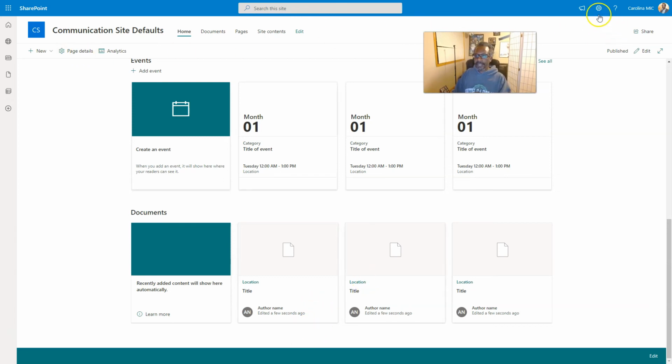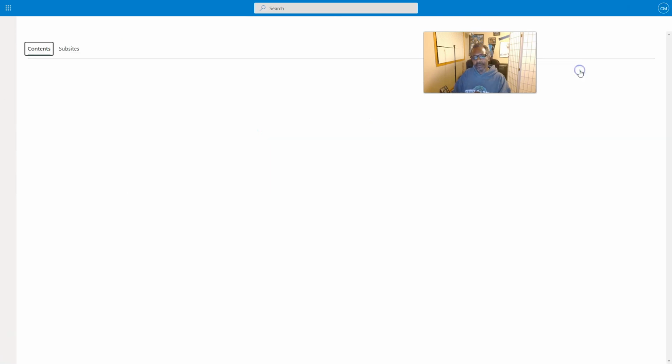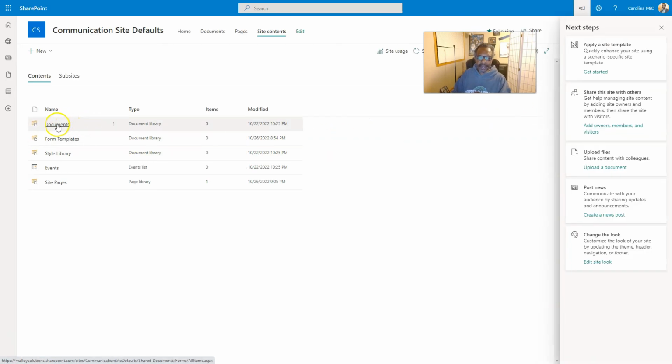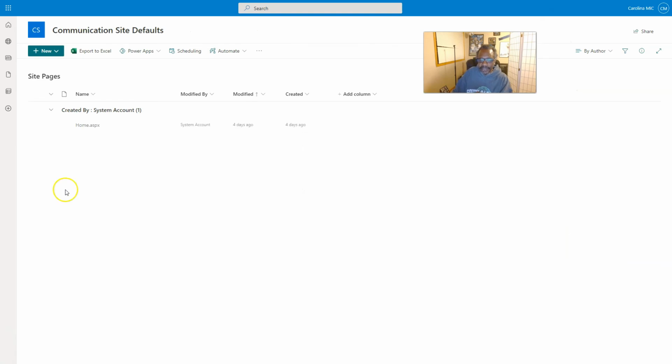Okay, so let's go to site contents and see what's living here. We got the documents library, that's just your default document library, same one that's linked up here. These are just system libraries, don't mess with these. And then you have your events, which we talked about from the home page, and we have site pages. This is where your site pages live. So if you go in here, you'll see there is a home page. There you go. That's what you get by default.